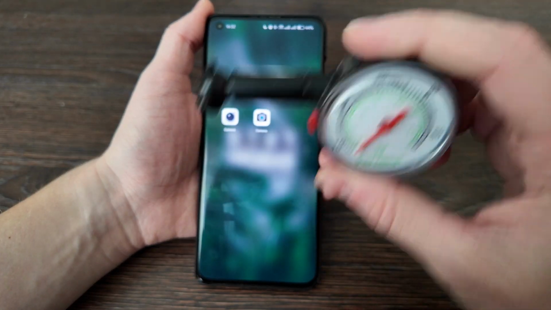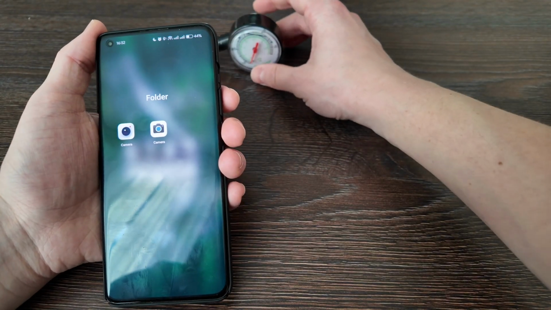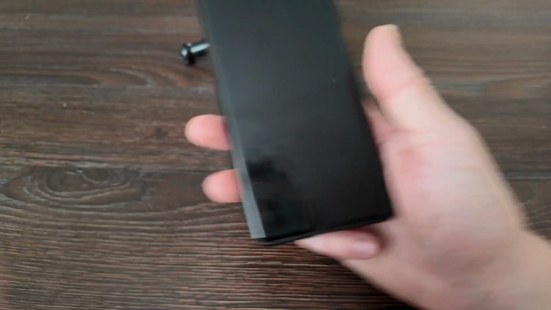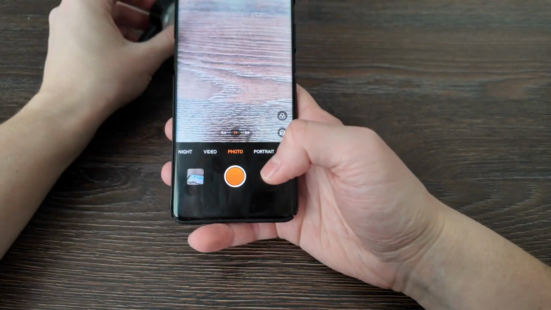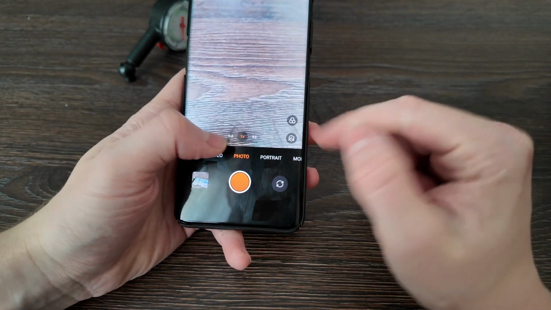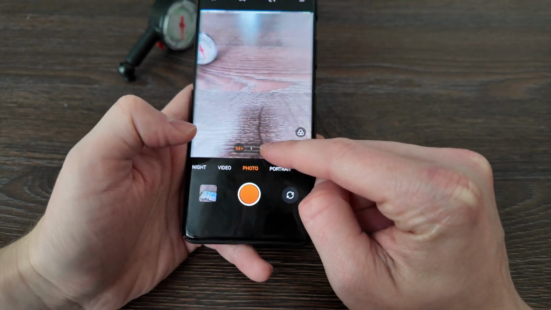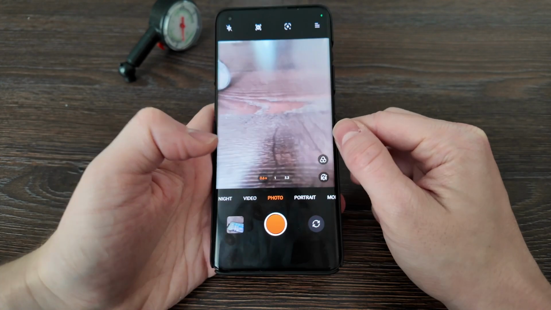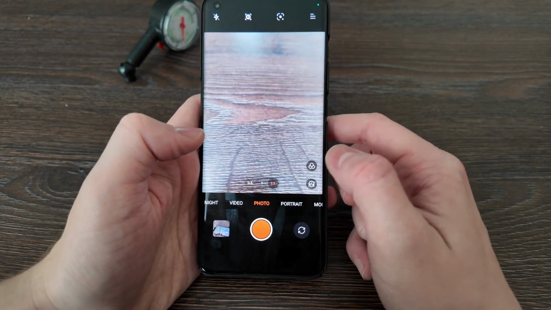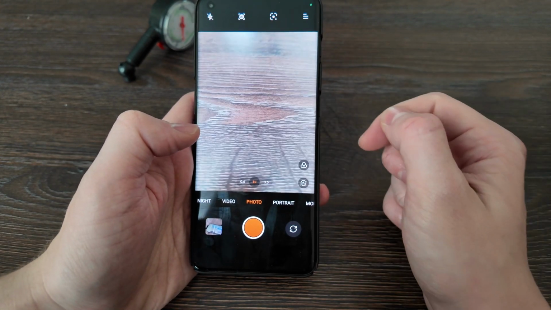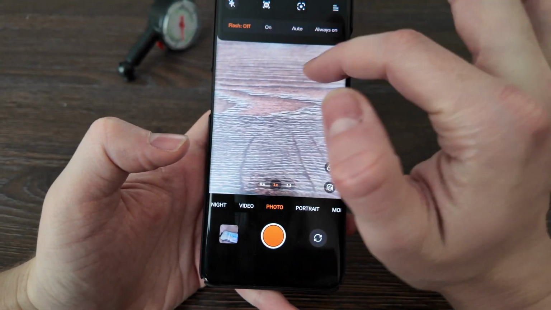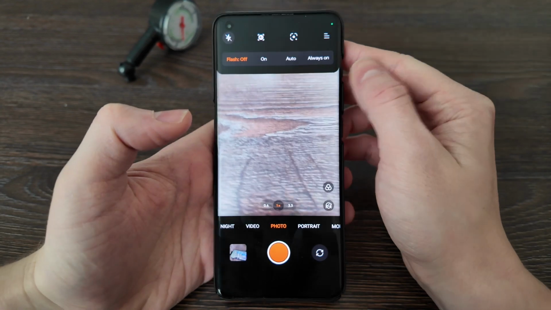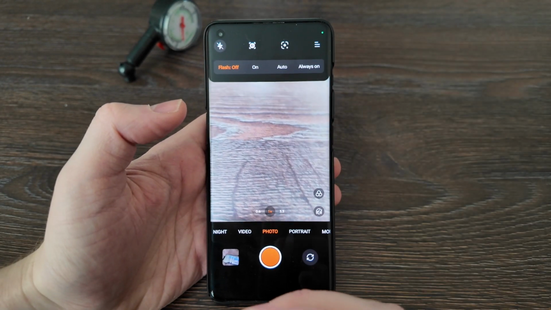So I've got this thing here to make a photo of it, and let's check it out with the regular camera. And firstly, before making photos, let's review what we have inside. So we've got three lenses here, 0.6, so super wide view, regular lens, and the zoom lens. So actually three cameras available. Also, you've got the flash off, on, auto, or always on here.